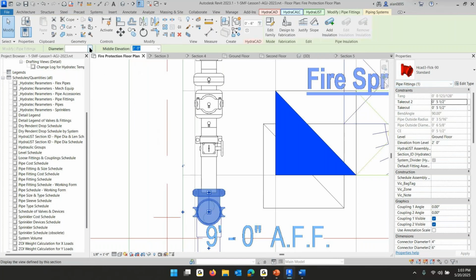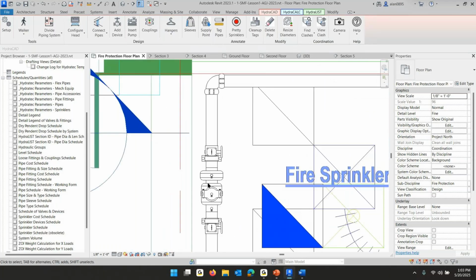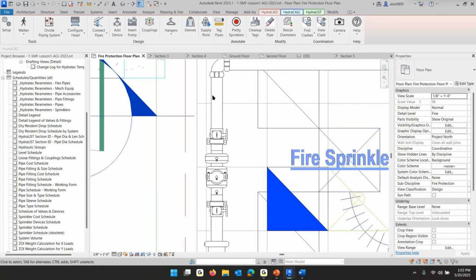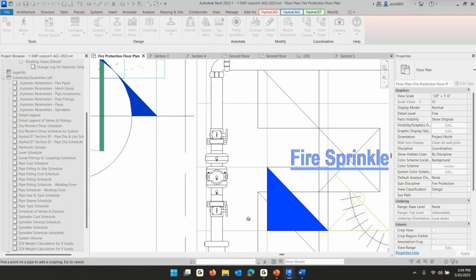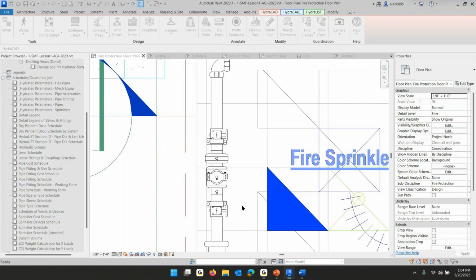I'm going to change that fitting to 4 inch. And he couldn't find an elbow. He didn't do it. I'll worry about him later. I'm just going to, well, I'm going to put a coupling on this end, but I'm going to take this end and put it right up against that elbow. So I need to go to couplings, manual coupling on this end, manual coupling, add coupling manually.